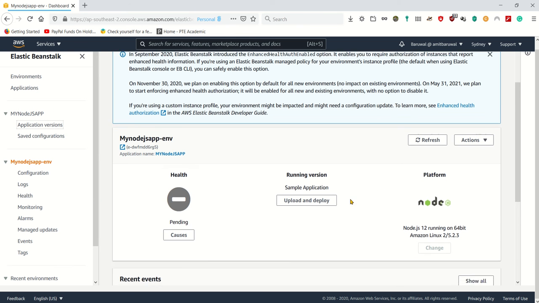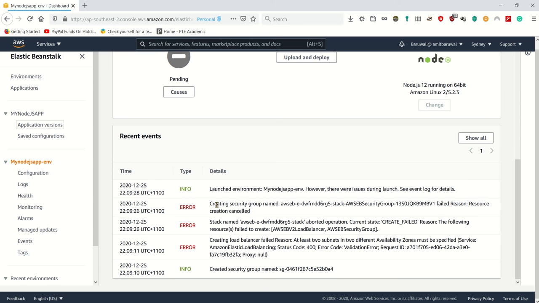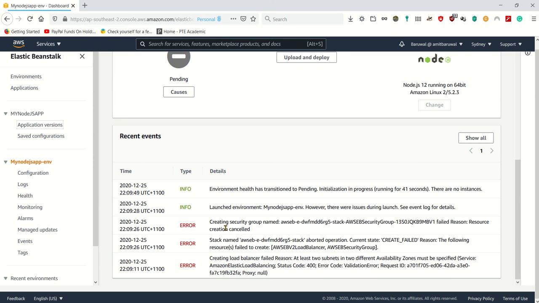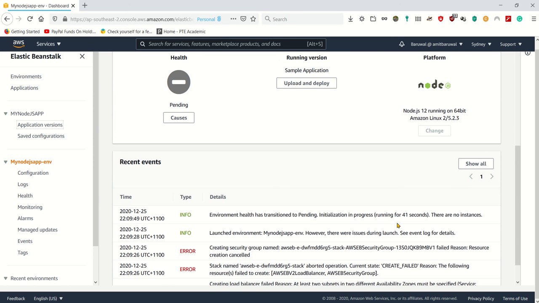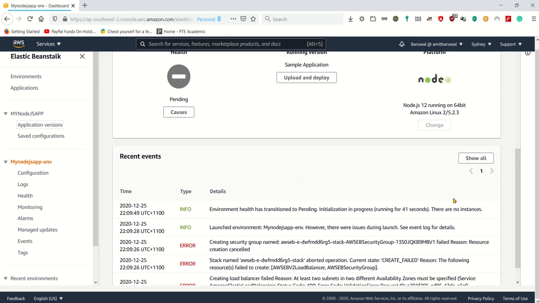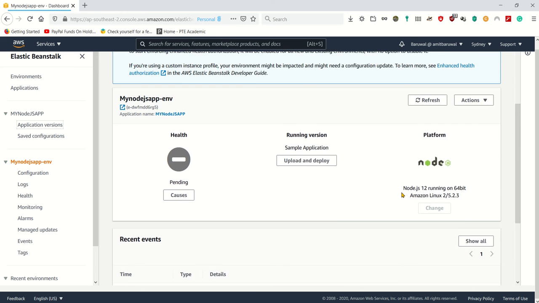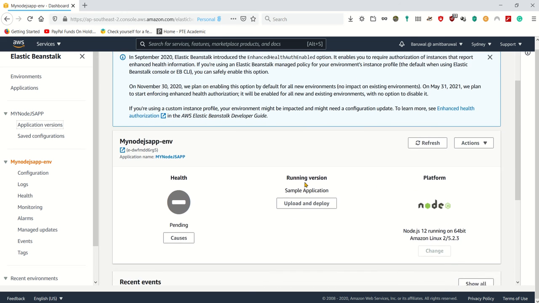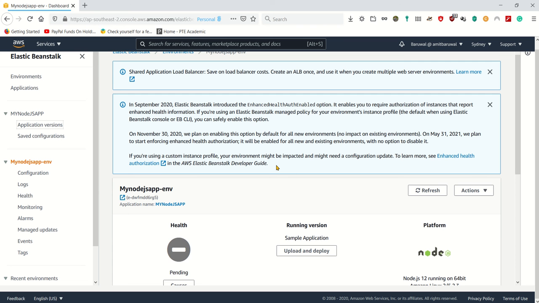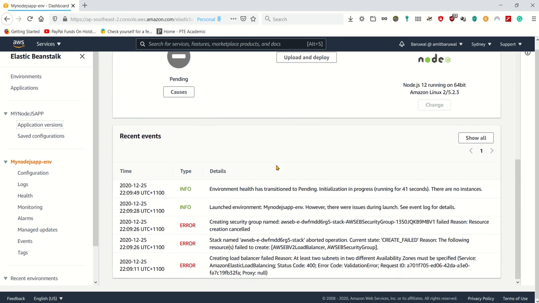Okay, so it says error, creating a security group named this, reason failed, cancelled, failed, security group. Why is it failed though? Stack name, it says pending. Okay, running, there is no instance. I'm just curious why it's not giving me an option. So it says error. Okay, so definitely there's some problem. I'm not sure why, because it should create automatically.